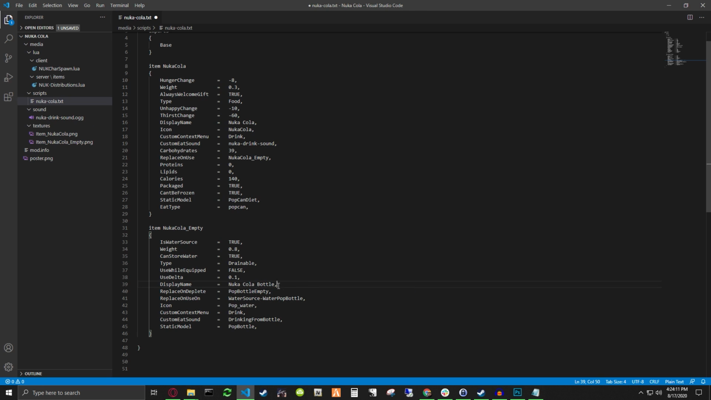I'm going to name it Nuka-Cola bottle. Replace on the pleat. Replace on use on. Okay, so I believe this part here is pretty much saying that people can fill it up with water if they want. So we'll leave that in. And the icon, we're going to add this there.